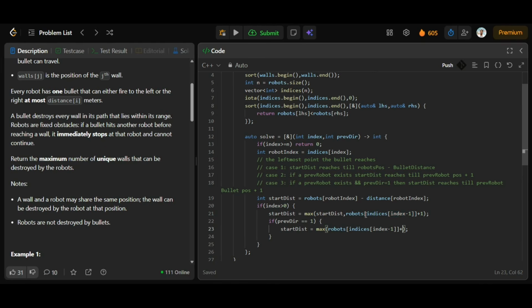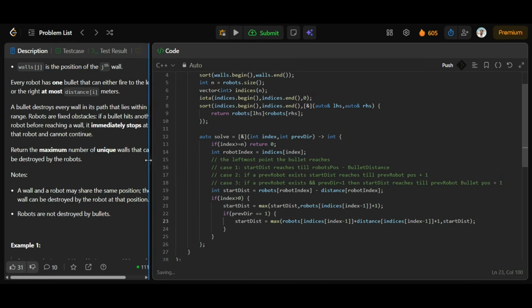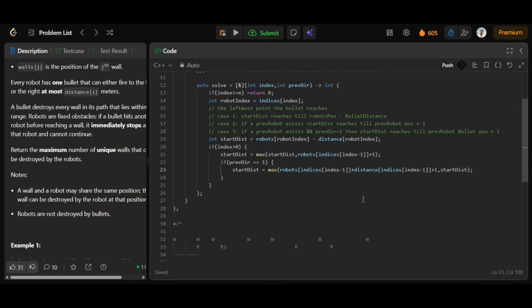This is the previous robot bullet position. And lastly, I did a plus 1. Why? Because for obvious reasons, so that the wall at the position of the previous robot is not affected, comma, start distance, right? Yeah.